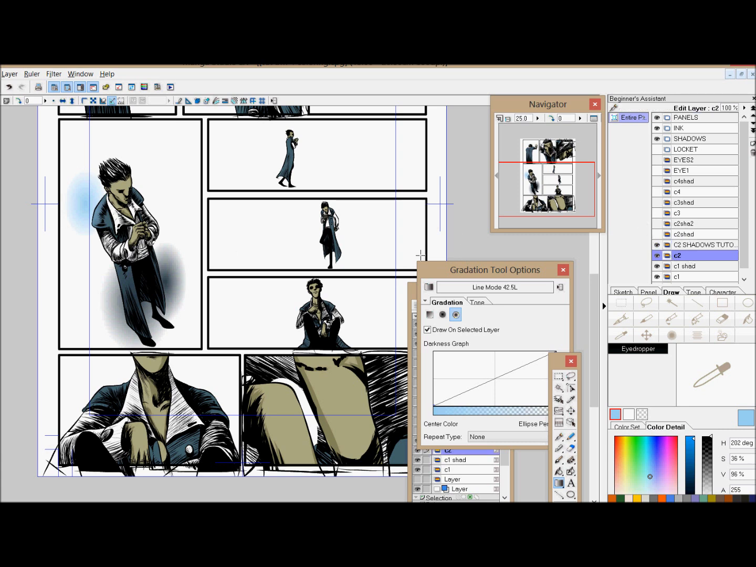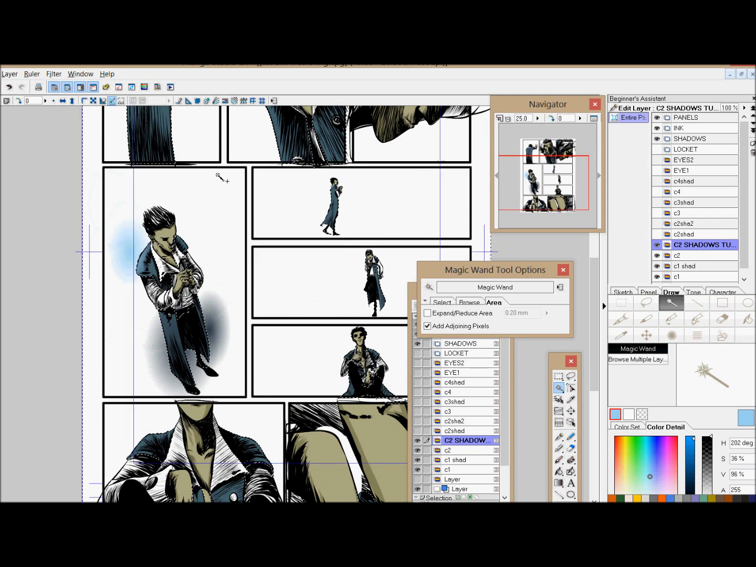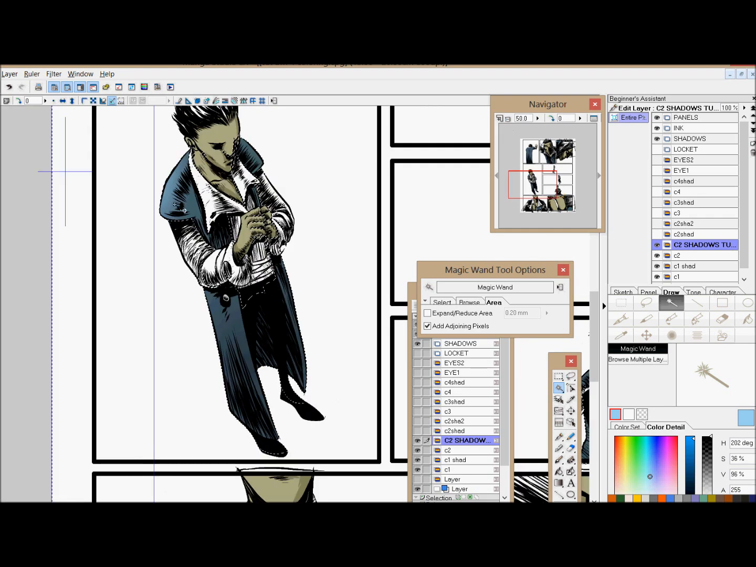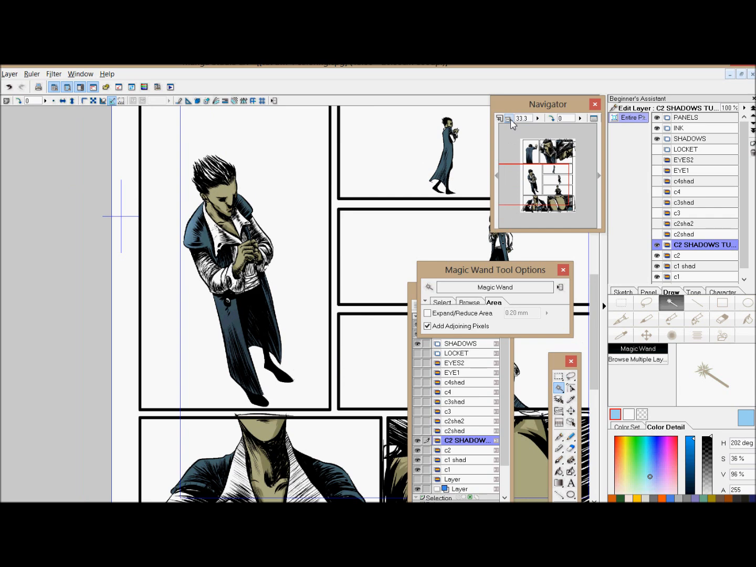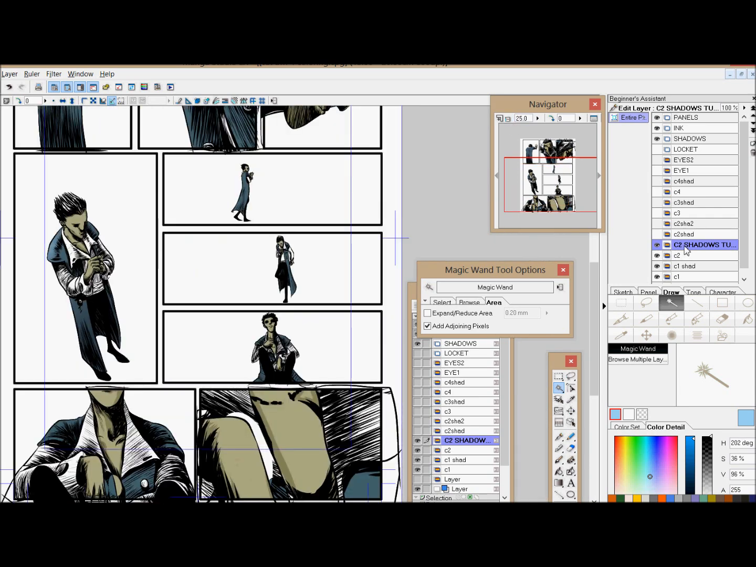I go on the flat color layer, select all the rest, go to my highlight and shadows layer, and cut. You see? So we have the highlight and the shadows, and we didn't have to go through the joy of manually erasing the thing. Okay.